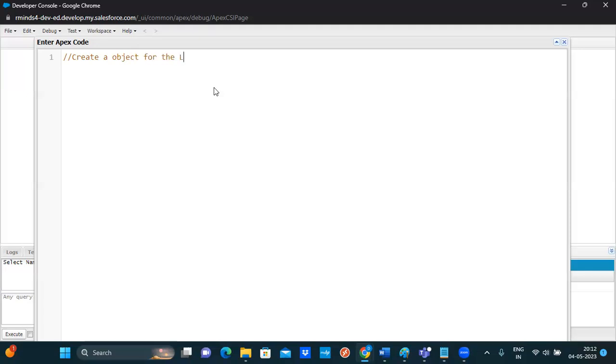Object for the lead class, right? How a lead. So this is our class name. How do we instantiate? Class name followed by the object name. The object name can be anything. What I'm doing, I'm just keeping it as LD is equals to new lead. So this is how you create an object for your class.